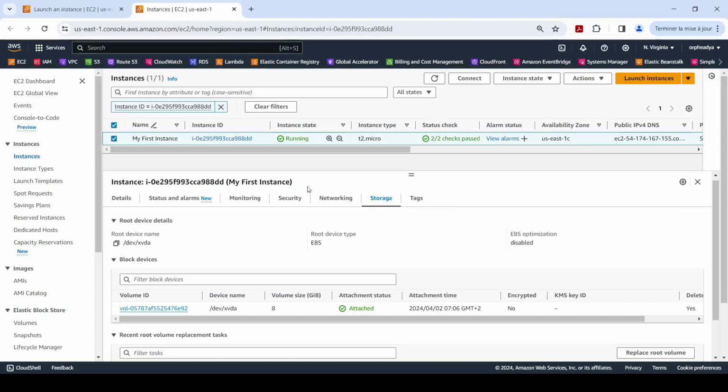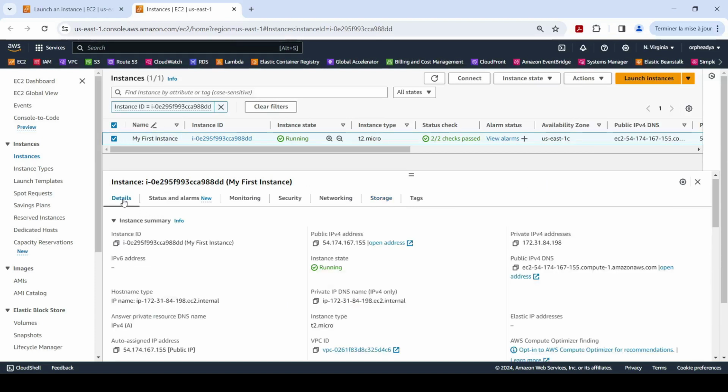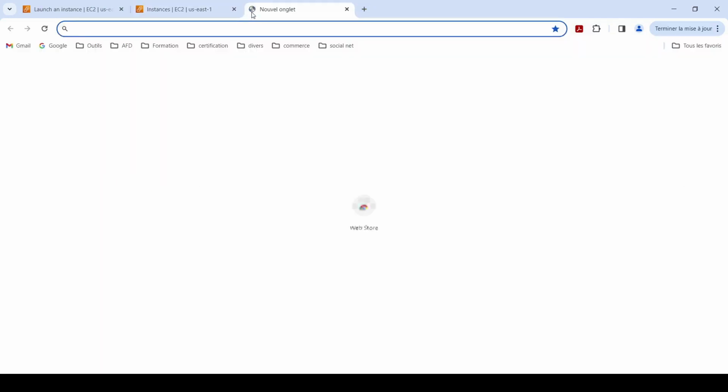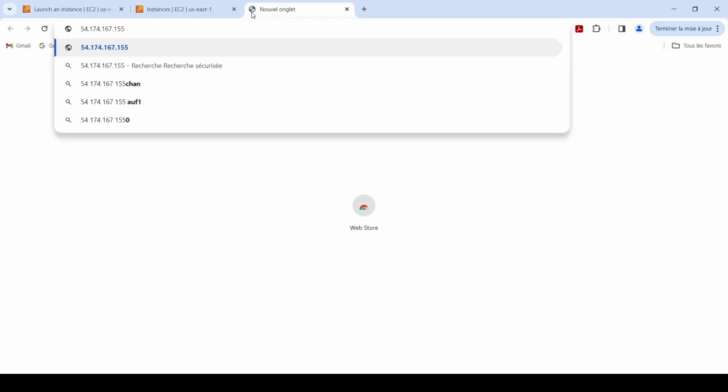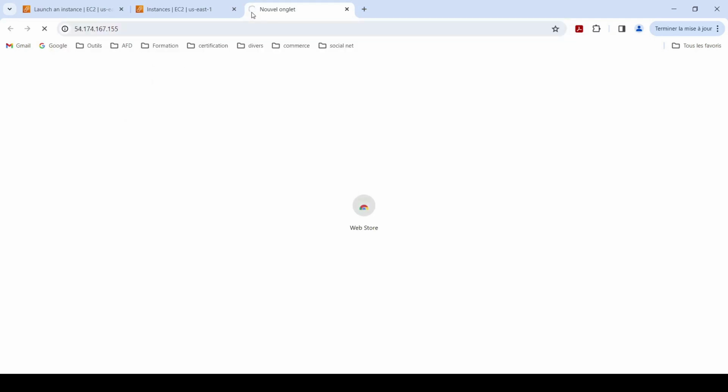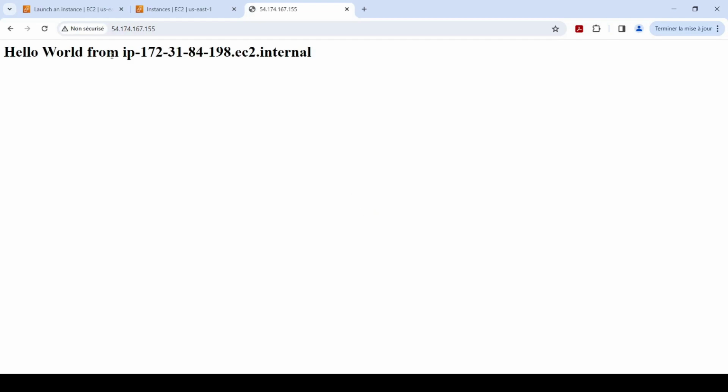If I go back to the details, here I have the public IP of the EC2 instance. I can now try to access that instance with the public IP. I open a new tab and I press enter. As you can see, I am now able to access the EC2 instance, and this message is the hello world message that we have defined in our Bootstrap script.